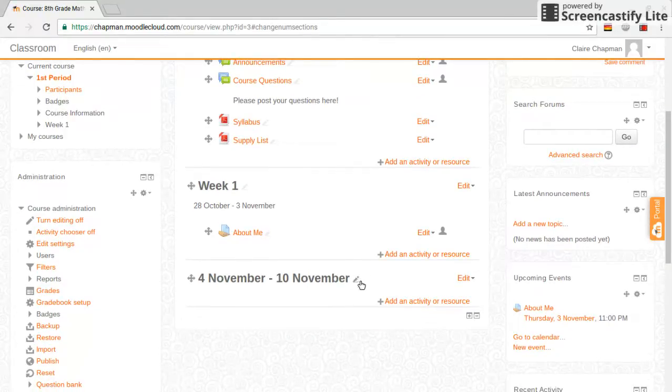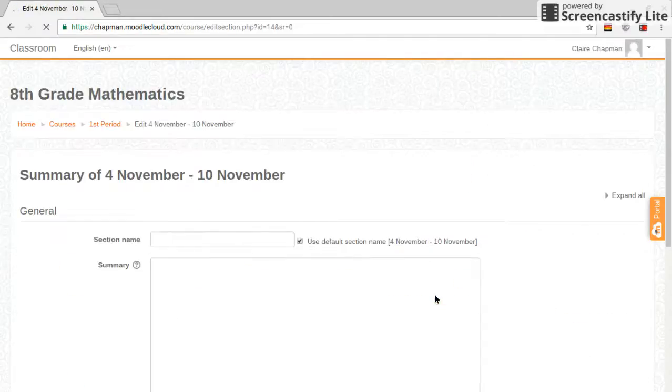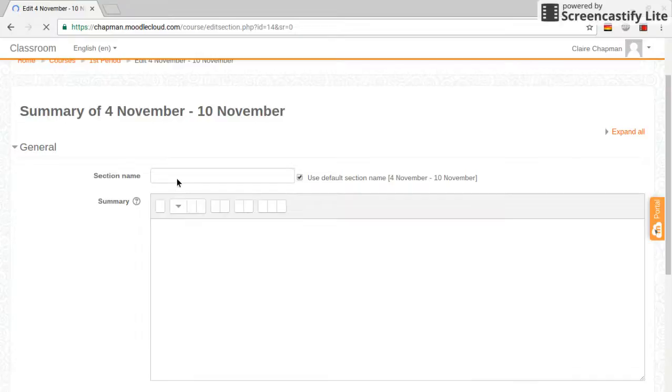If you want to quickly edit the title of this week, click on this little pencil right here and you can edit it. But we're going to go ahead and edit the whole thing. So I am going to rename this. I don't want it to say this default name, so I'm going to unselect it. And I'm going to call it week 2. And after this, this is where I'm going to put the dates. So we're going to put the 4th of November to the 10th of November.